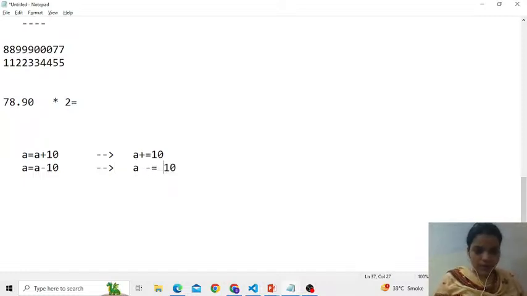These are called shorthand operators, people. Plus equal to, minus equal to. Similarly, we have multiply equal to, then divide equal to, and many more, like modulus equal to. These are the 4 basic things which we need to know as of now.